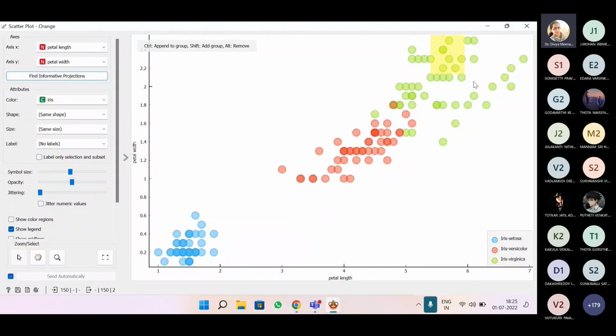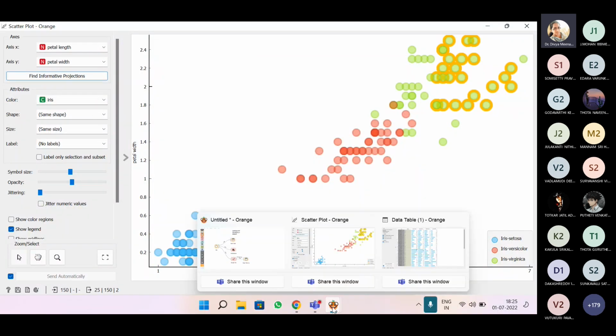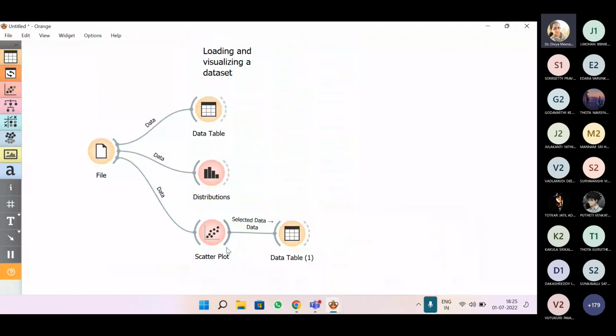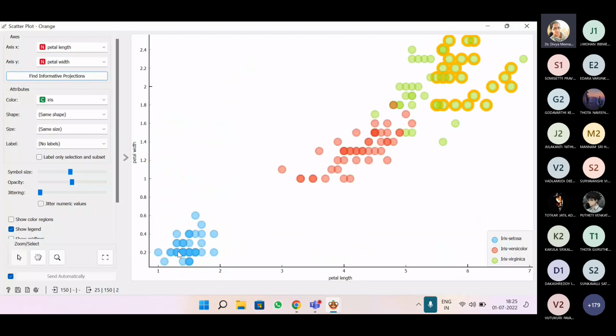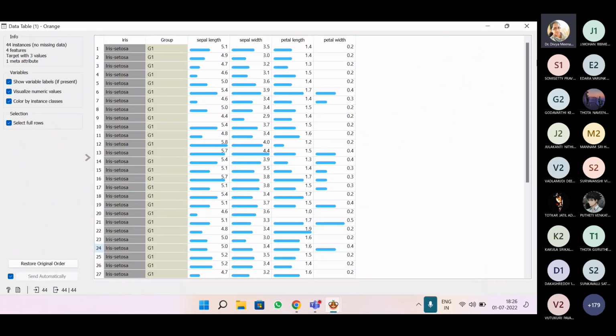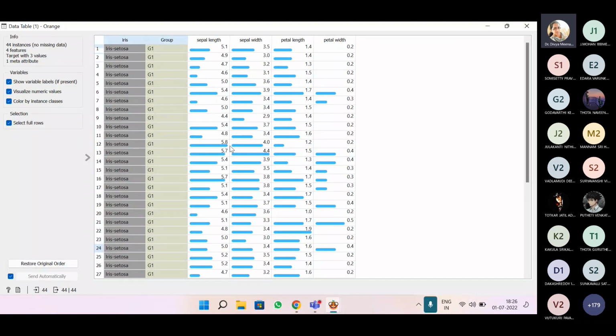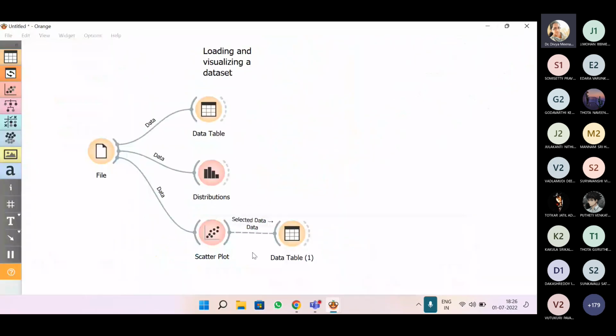Every time you change something here, right now I'm changing to only the green color, and now our data table gets updated with all the green color values alone. So this is how you can do it. You can select a subset of data and then view it. If you want to view only the blue color, which represents iris setosa, you can select it and then view the corresponding table and corresponding values. All of this belongs to one particular group, and these are its particular values.